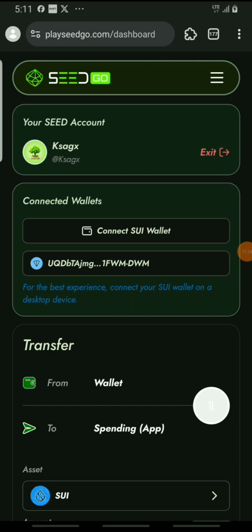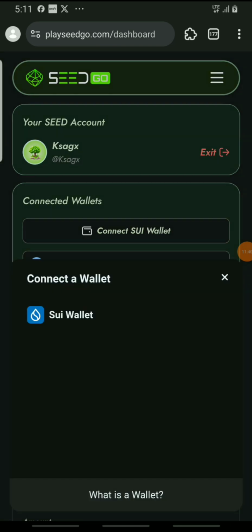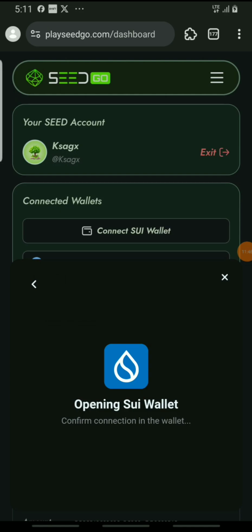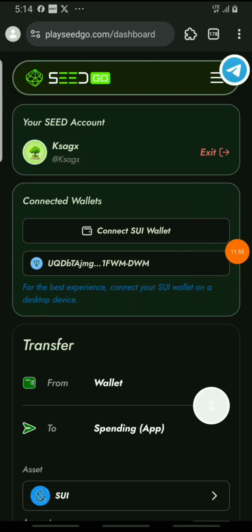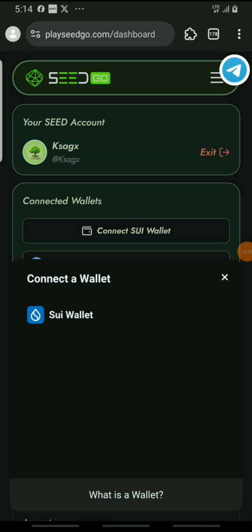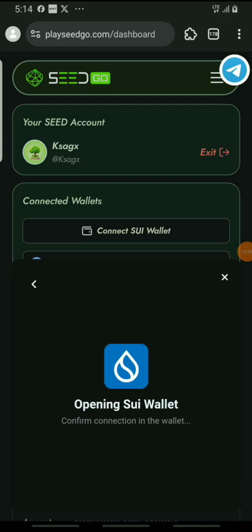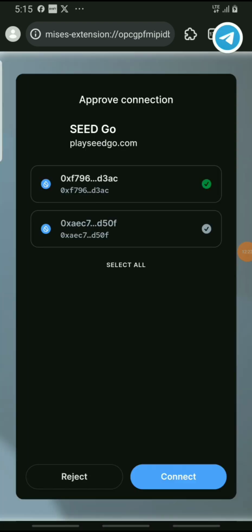So what we're going to do is connect our Sui wallet, which we downloaded from the extension. We're going to click on the seed, and it's going to take us to the seed wallet. Quickly we're going to connect the Sui wallet. You're going to click on the Sui wallet which we've created on the Mrs. Browser. So we're going to click on connect.